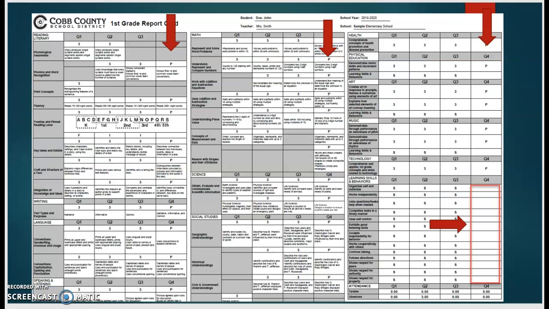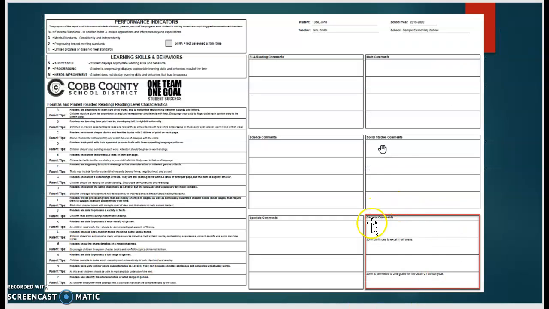All right, and then here's just some graphics of what it'll look like. So here's a regular report card, and you can see in quarter 4, they're all P's. And then over here in the third column, it's all P's for health, PE, and then down at the bottom, learning skills and behaviors is left blank. And this is going to be the area where the comments are going to fall once you input them.